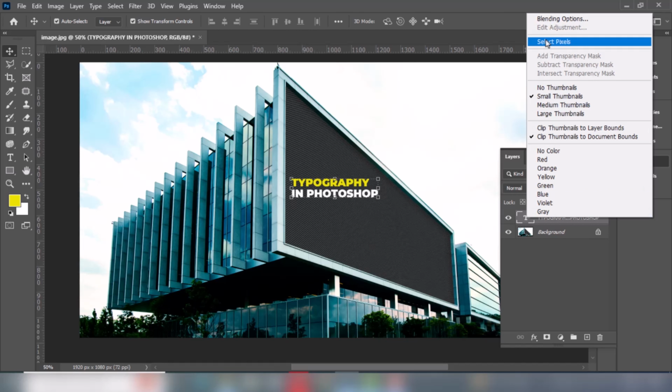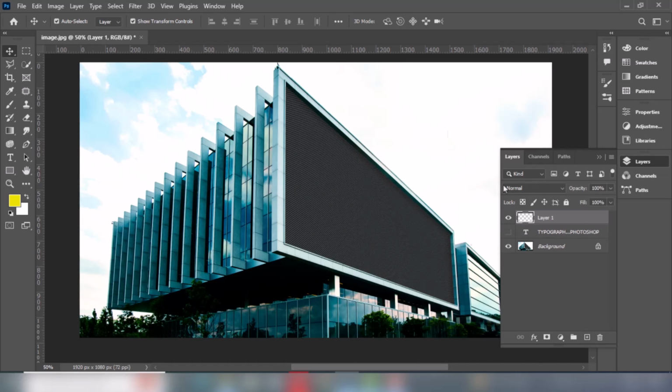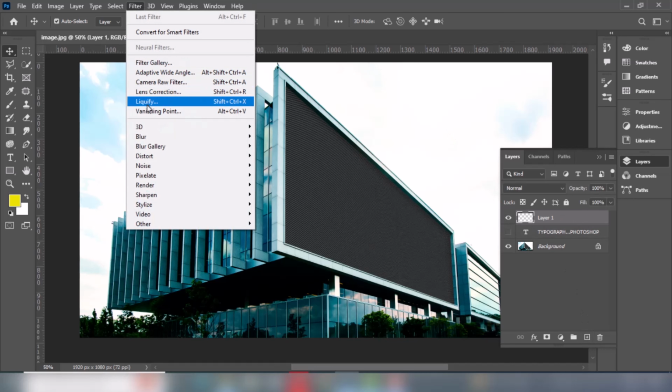Right-click and choose Select Pixels. Press Ctrl-C to make a copy. Hide this layer, press Ctrl-D to deselect. Create a new layer. Go to Filter and choose Vanishing Point.